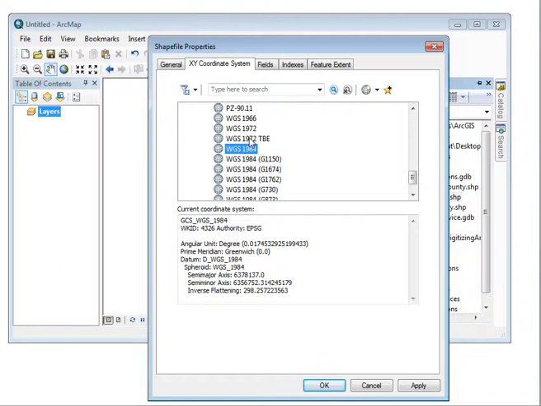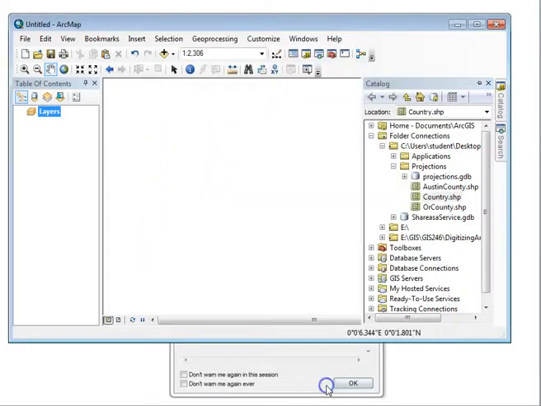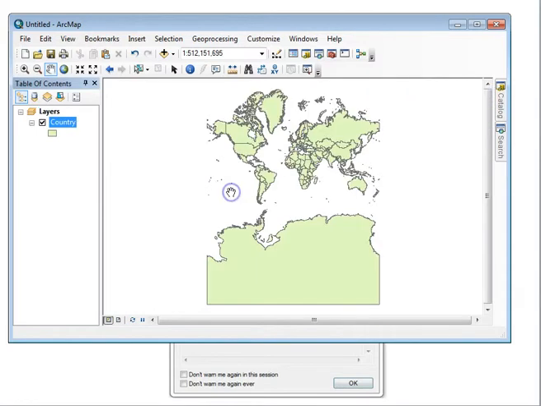Now, if I'm correct, and I have chosen the correct definition for this file, it will show up in the right place. So now I'm going to look at, that's probably where Oregon is, at 122 and 44 north. So I did a fairly good job of projecting that data. I could also put on a base map and see if that lines up with the rest of the world on the base map.